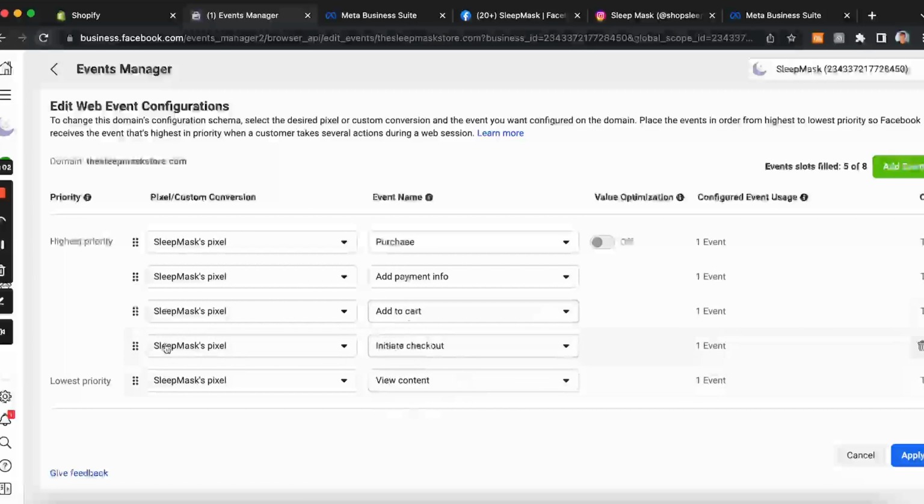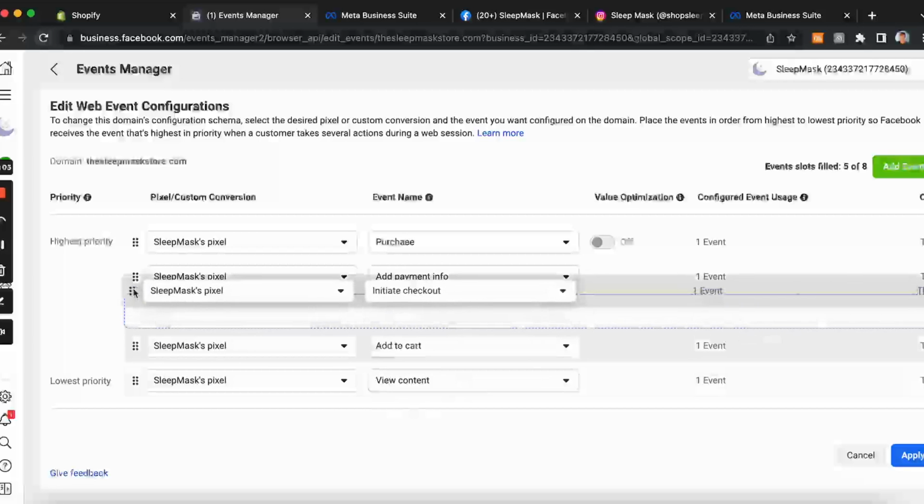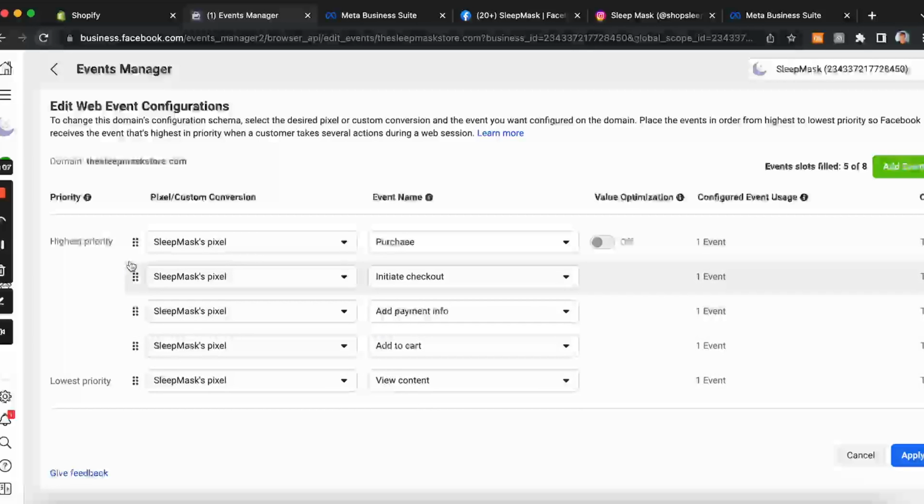Then initiate checkout. Let me see. I could put this probably right there, or right here, around there. And then view content is going to be the lowest priority. So that's going to be pretty much every single website visitor.